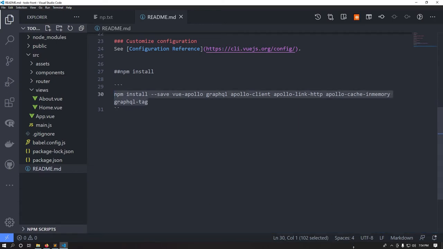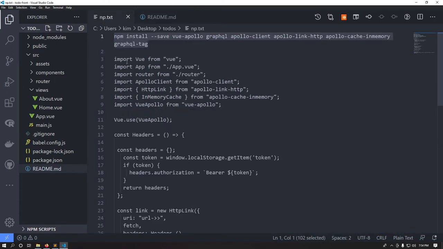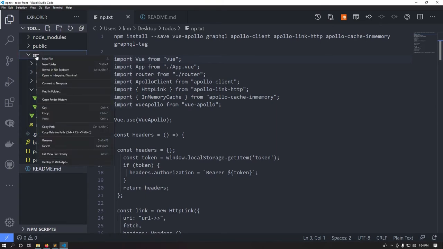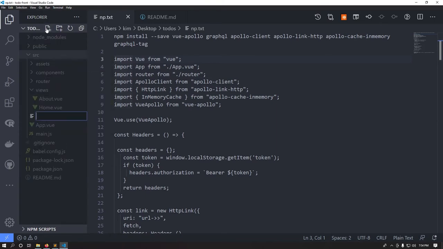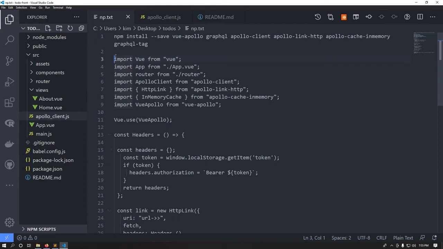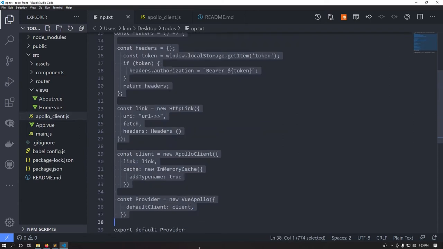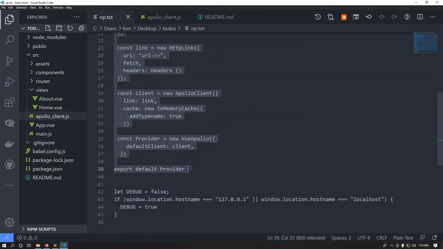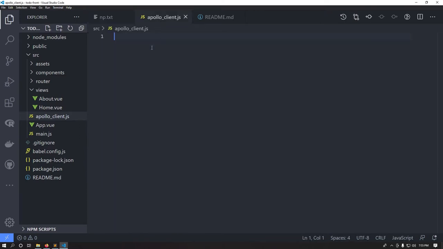So let me close this. I want to show you. If you see in this file, I have some code over here. So I will paste it. Before I paste it, in your src, create a file called apollo-client.js. This is basically where we are setting our client. You could name it anything, but I prefer apollo-client, just naming files with what they do. Then this is the code I will add over here.